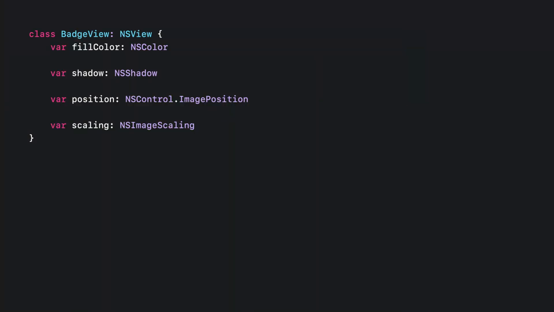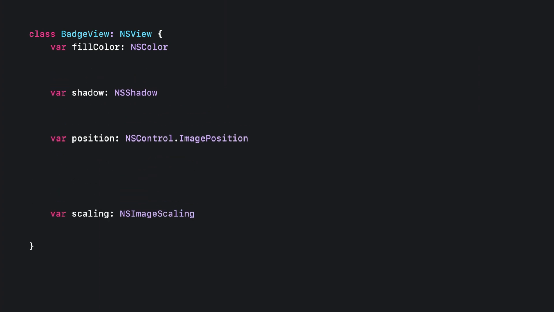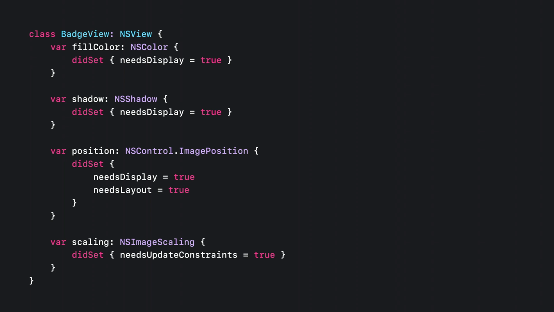Here's a custom view that's configurable via a handful of properties. And while this looks fine, the reality is that our view's property declarations are much more likely to contain a lot of didSets and extra side effects, because it's so common that you need to redraw, or layout, or update your constraints when something changes. Now that's a lot of boilerplate.